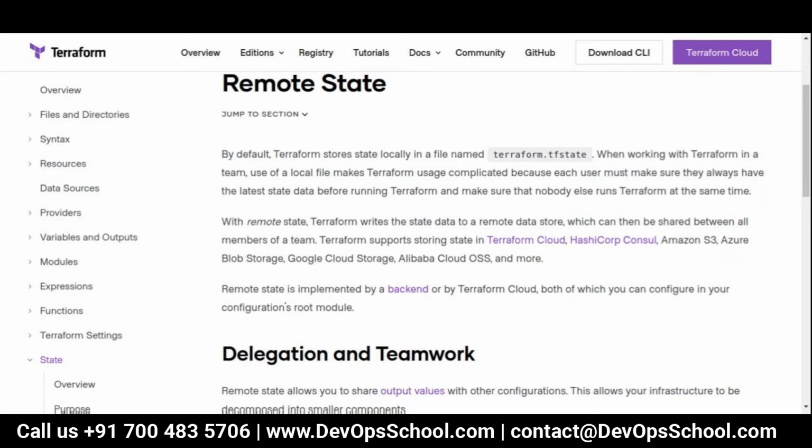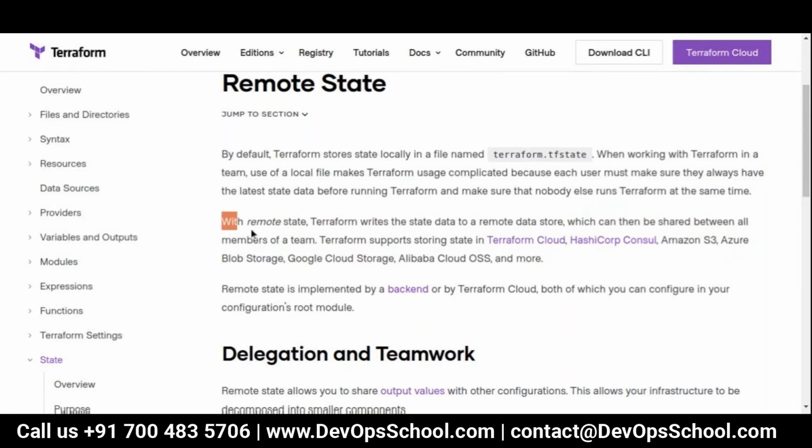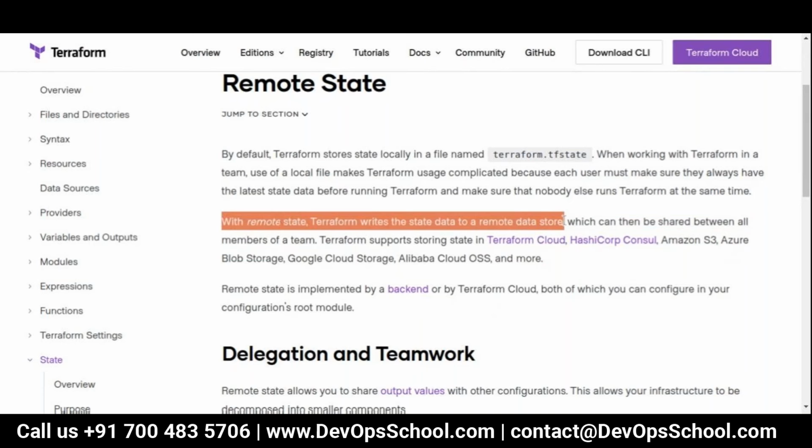After that, make sure nobody else runs Terraform at the same time. As I mentioned, it will automatically lock. With the Terraform state, Terraform writes the state data into the remote data store. It means whenever we are writing the Terraform code and deploying, it will be stored inside the storage account, that is, a remote storage account. It means a cloud storage account, which can then be shared between all members of a team.